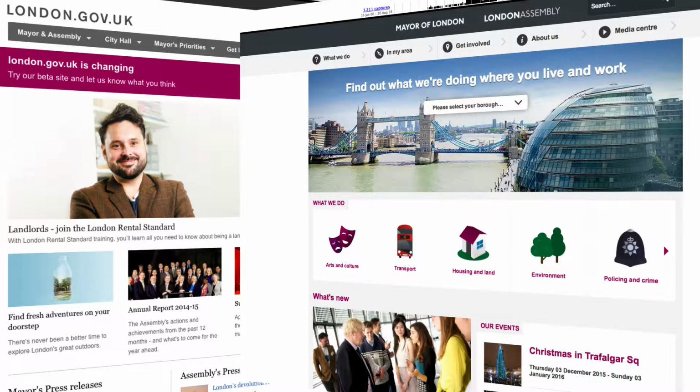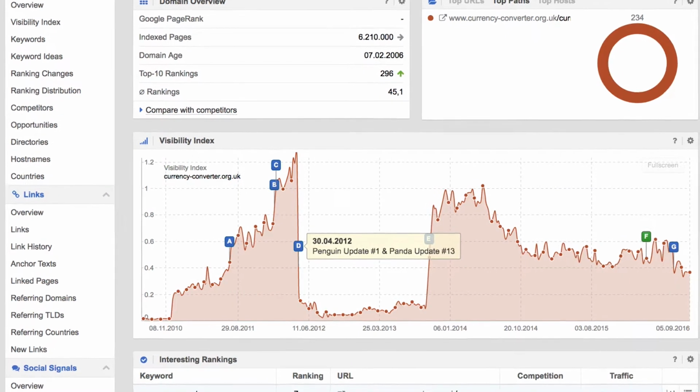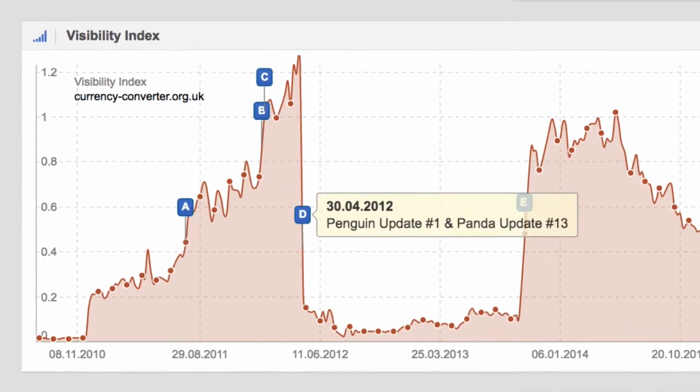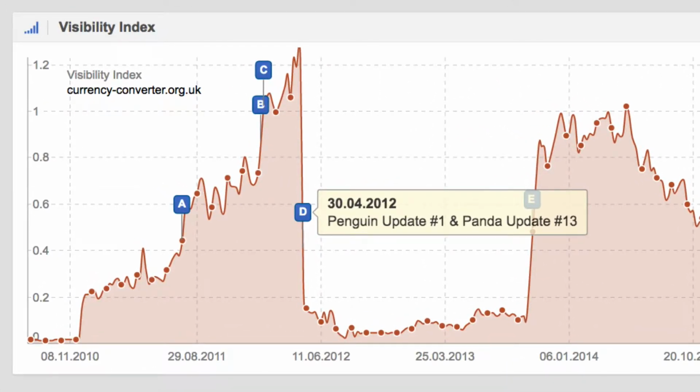If your evaluation eliminates a redesign as the culprit for the downward gap, then your next suspect would be a Google update or manual action. The toolbox will automatically mark official Google updates with an event pin, as we see here for currencyconverter.org.uk. At pin D, Google released their Penguin Update number 1, which should definitely be taken into consideration as the possible cause of the downward gap.